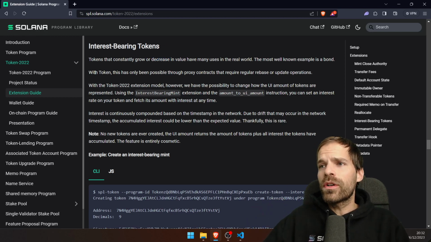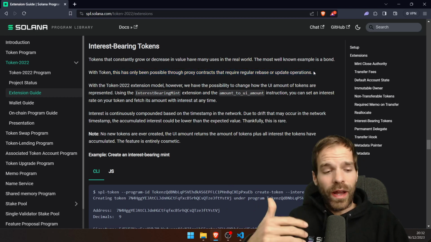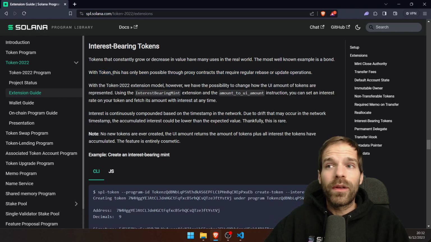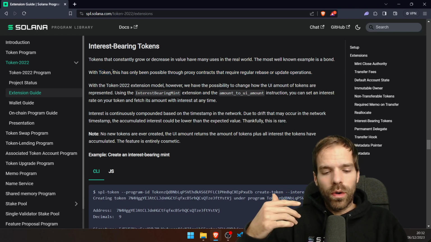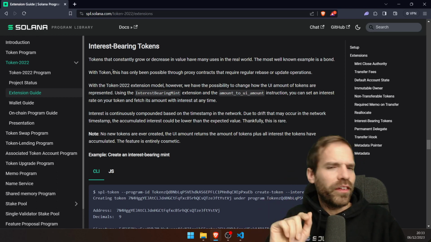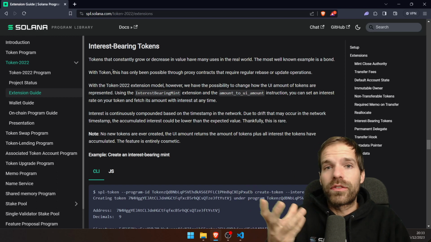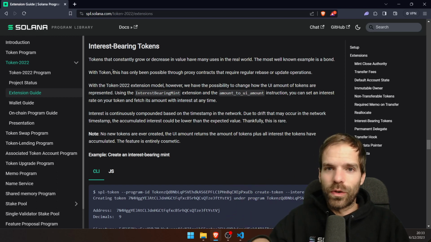Cool. So with token, this has only been possible through proxy contracts that require regular rebase or update operations. Right, because with the old token program, we didn't have that extension, so we can just have a constant amount of tokens in our wallet. And fun fact, this is still the case, just that this time we're doing UI tricks. So we had to do other things to increase the token value.